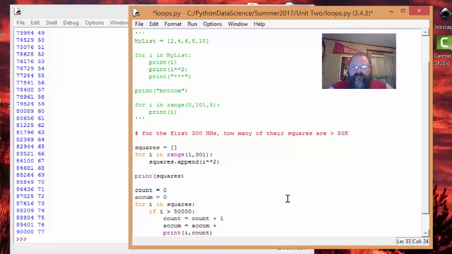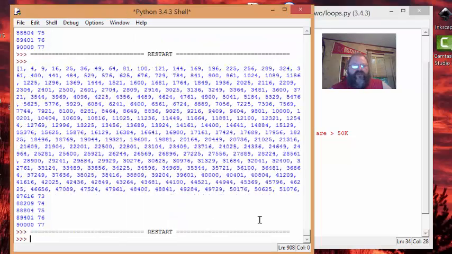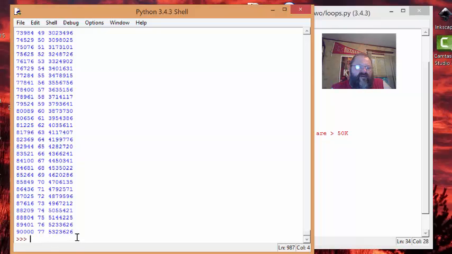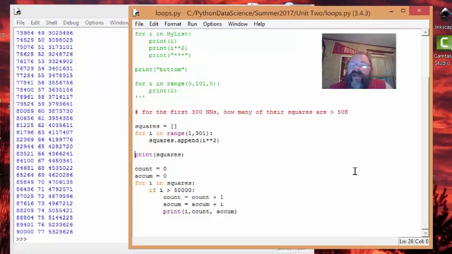So what do I want to add? If I want to accumulate things and add them up, I don't want to do 1 because that's going to give me a counter. I want to do i because that's the actual item itself. Okay? So now I will accumulate things as I go along. And there we go. So now when I get to the bottom, there are 77 of the squares that are greater than 50K, and if I added them all up, that would be the number, 5,323,000 something.